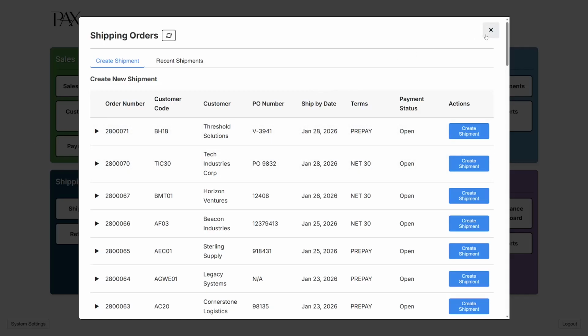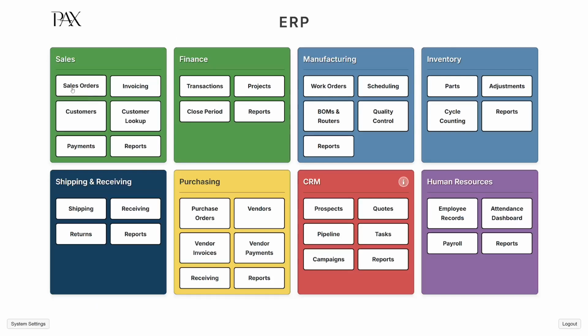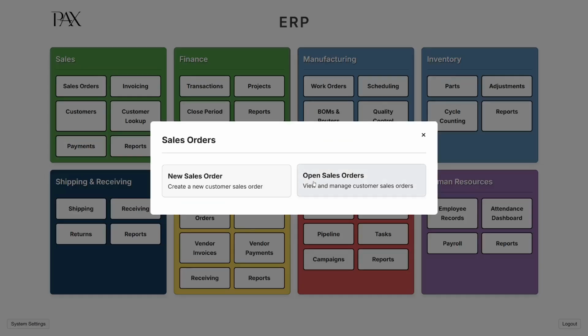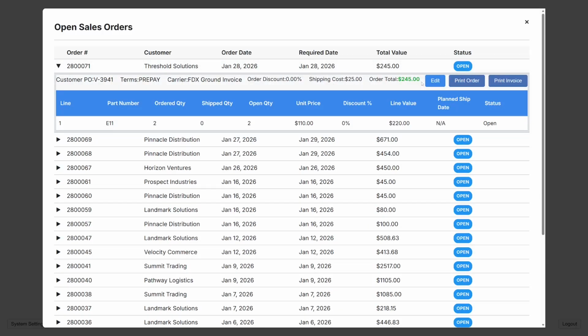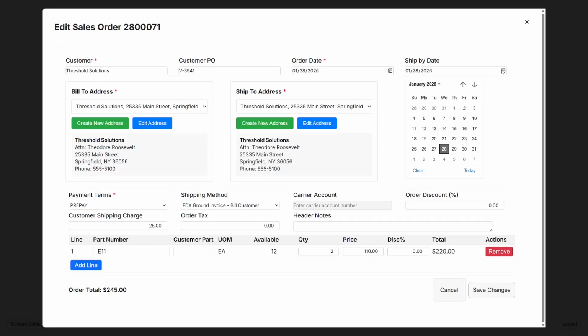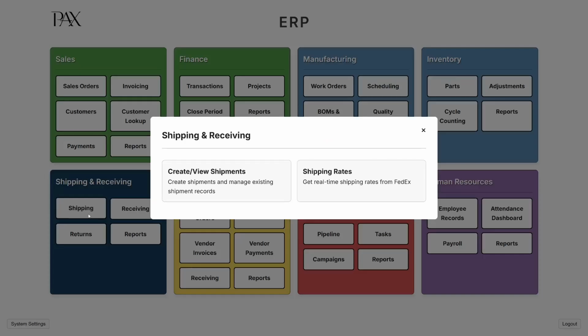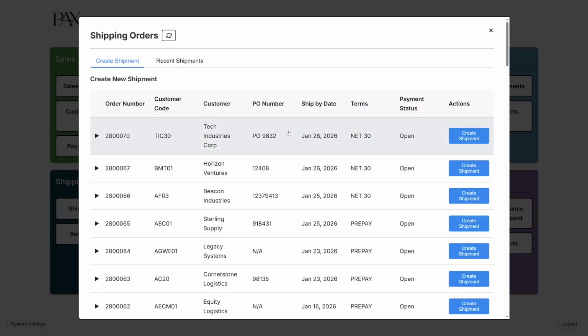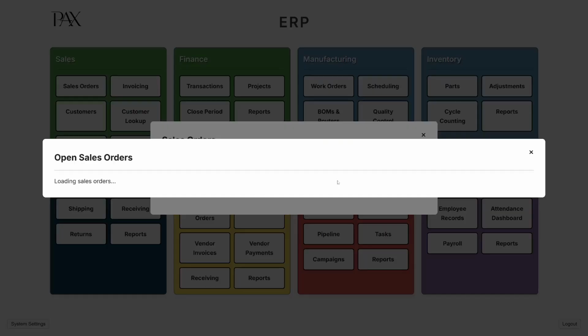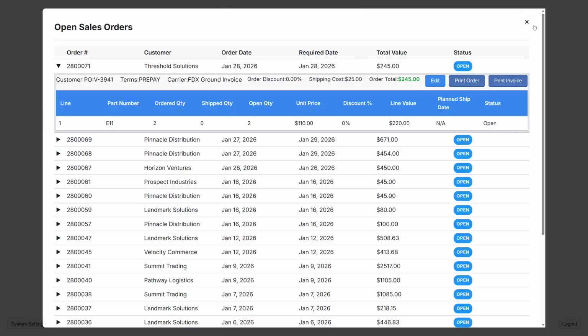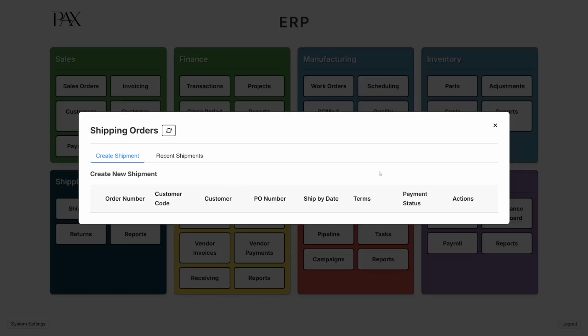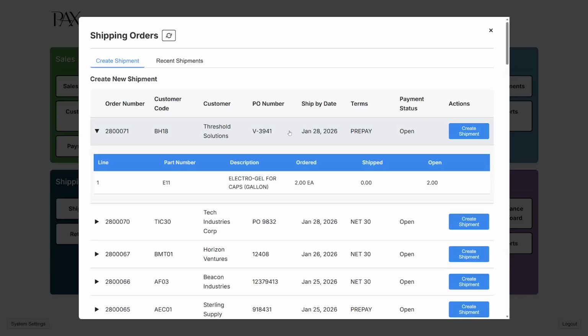If you need to schedule a shipment for a future date, you can do so from the sales order. So I'll go into open sales order and edit one of these from the current date. So in here, the ship by date, if I were to set this to a future date, such as this Friday, and I hit save, this will no longer show in the shipping table until that date comes. So I'll change it back just to show. We'll set it to today. And now the shipment table will show that shipment right here.